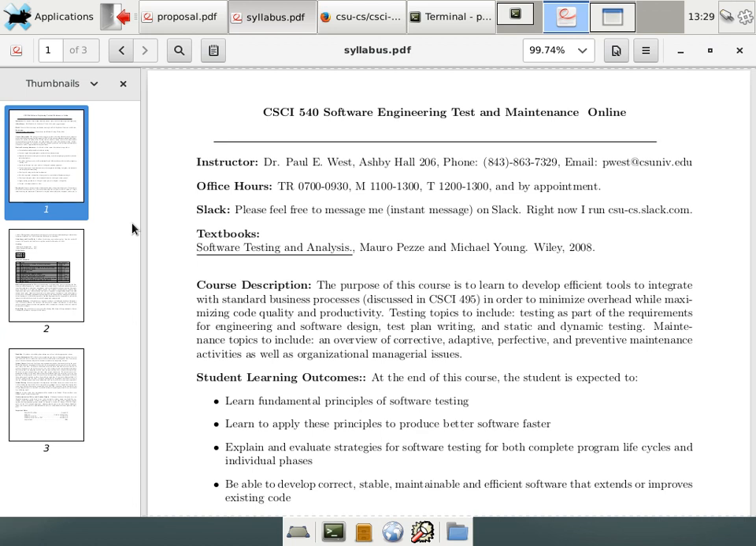Alright, so the purpose of this course: develop efficient tools and integrate with standard business processes, as you discussed in hopefully your undergrad software engineering course, in order to minimize overhead while maximizing code quality and productivity. So that is our biggest goal right there. We want to minimize the overhead in our testing while maximizing our code quality and productivity. The point of this is to make it so everyone can code faster in a large environment.